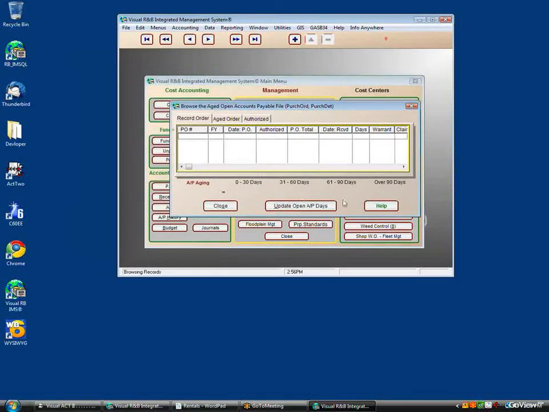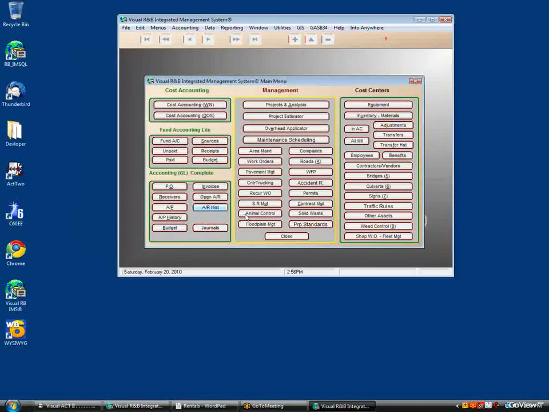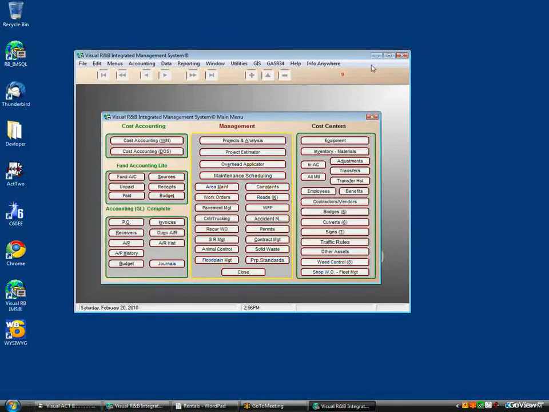On the accounts payable side, we also age. We don't have any dollars in here to age because we paid the invoice, but it will age your dollar amounts on there. So that pretty much covers the complete accounting module.